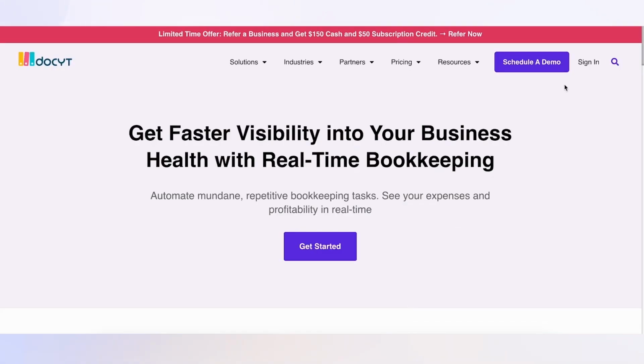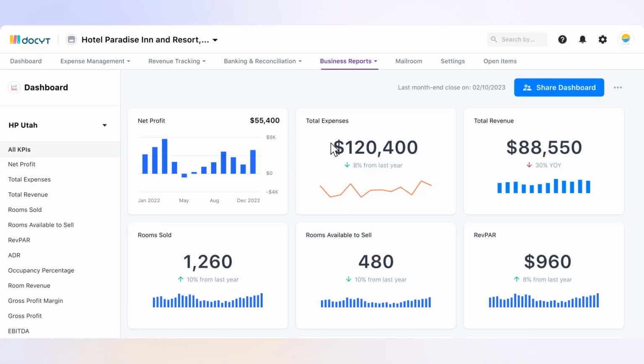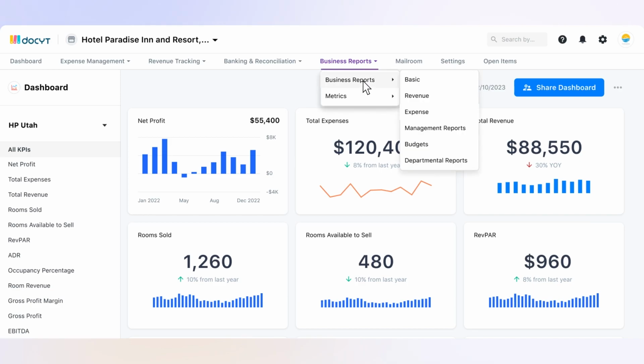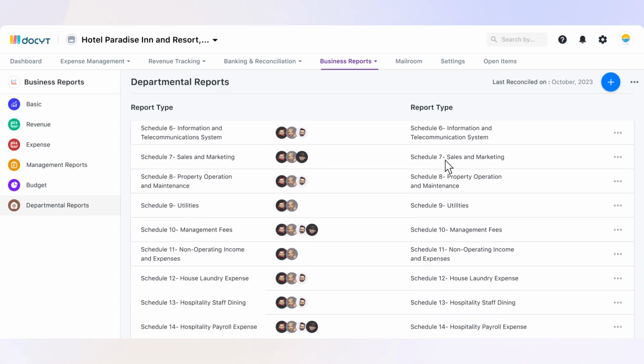Let's get started. First, sign into your Docket account. Next, navigate to Business Reports from the top menu dropdown. Now, select Departmental Reports from the ensuing options. Within the Departmental Reports page, find and click on the Hospitality House Laundry Expenses Report.